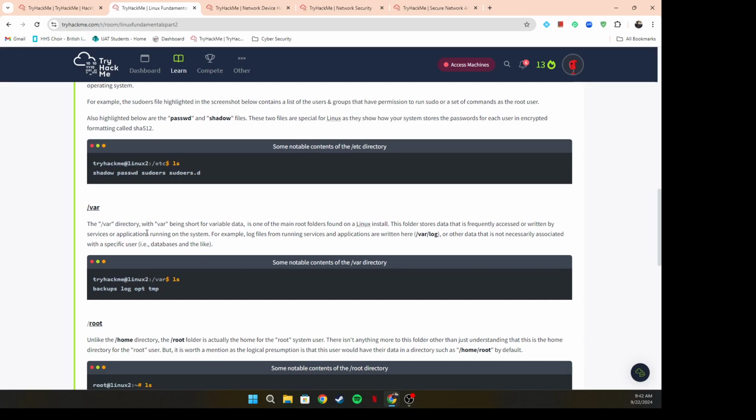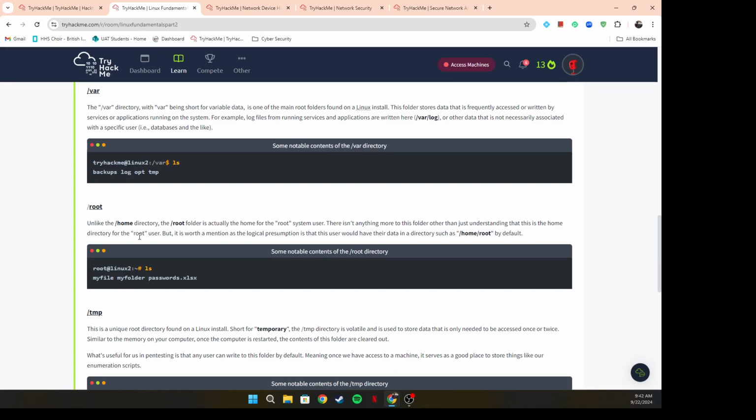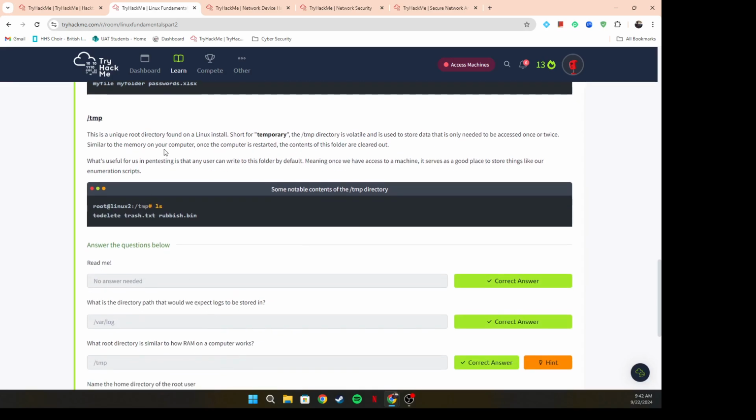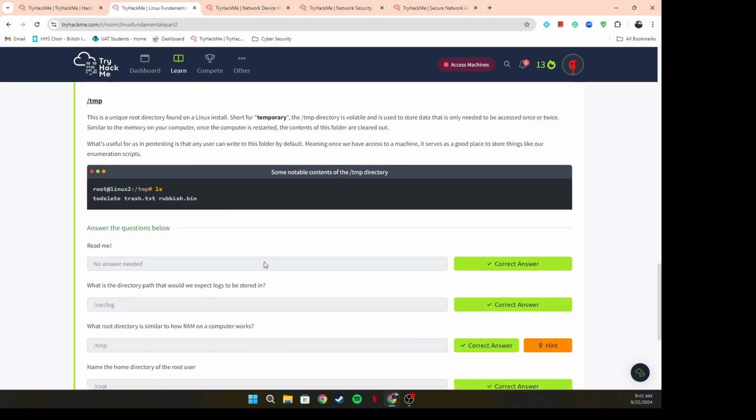The var one right here is variable data. It's one of the main root folders found on Linux. It stores data that is frequently accessed, so backups, logs, stuff like that, and it's written by services or applications running on the system. The root one is like the home for the root user. So if you're the first person to use a desktop, then you'll have root. The temporary directory is used to store data that is only needed once or twice, and once the computer is restarted, the folder is cleared out. So it's just any stuff that you don't really need too much.